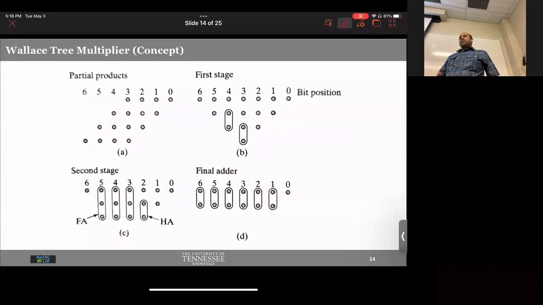Given a chance to use a full adder versus half adder, which one would you prefer? Half adders. If we can somehow increase the number of half adders in the design, that will save a lot of area. So their idea was to redesign the numbers in a way that the usage of half adders increases and usage of full adders reduces. Any problem? Let's see.